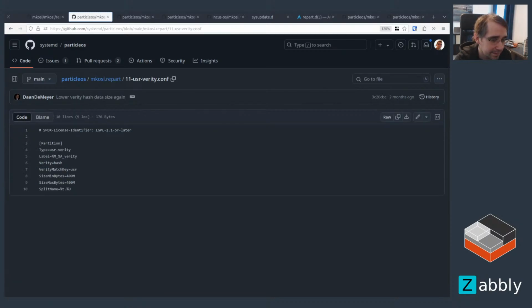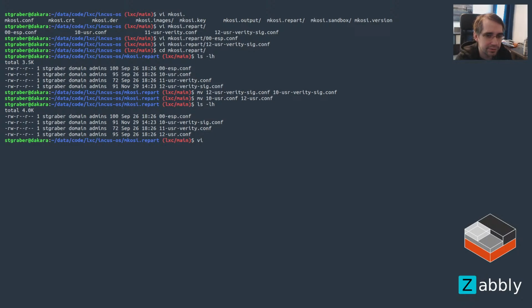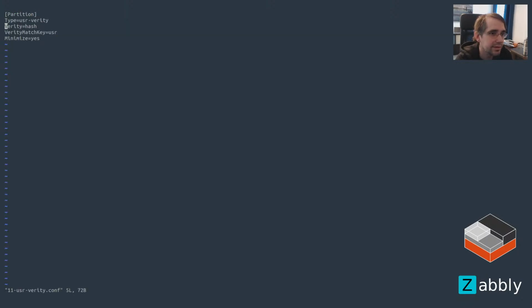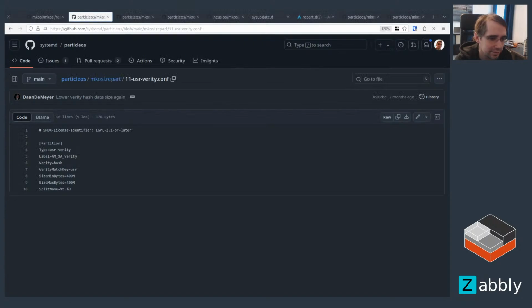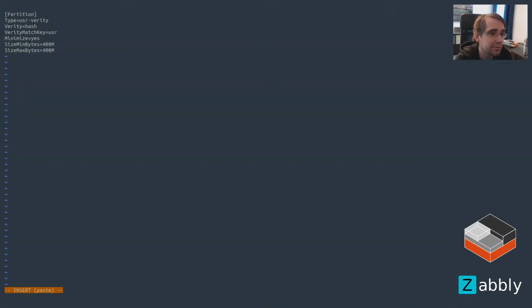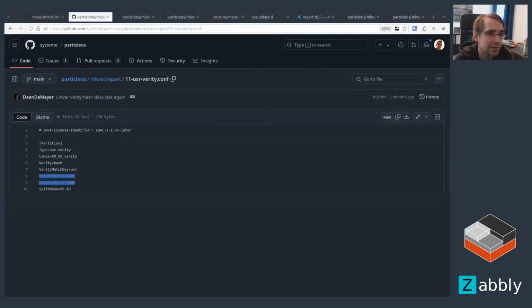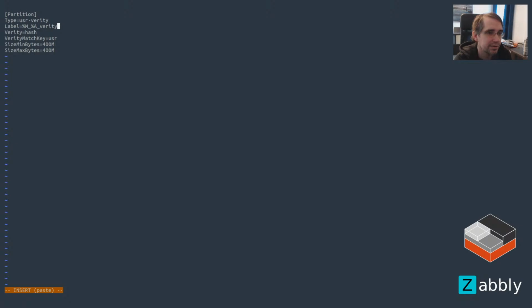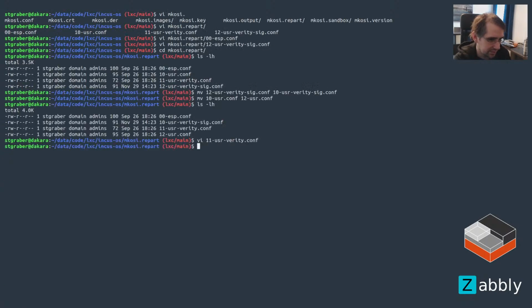Variety. Okay, let's go check that. Yeah, that one didn't have any size. I don't actually know how much size the variety tree takes, but obviously we need that to be big enough, because if it's not, we're going to have a bad day. So minimize is probably not a good idea. That will be my guess. Variety hash, variety match user, yep. Then do size, type, and we're missing the label. So let's do label. Cool. And so that's the variety one.